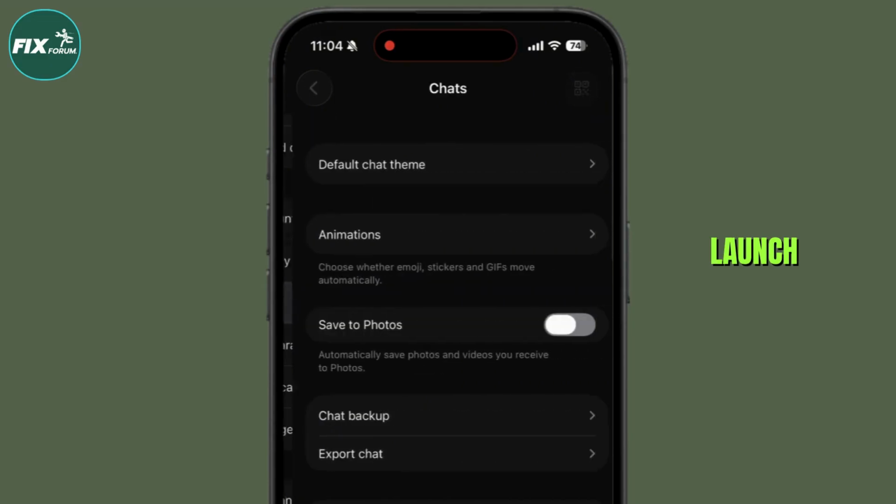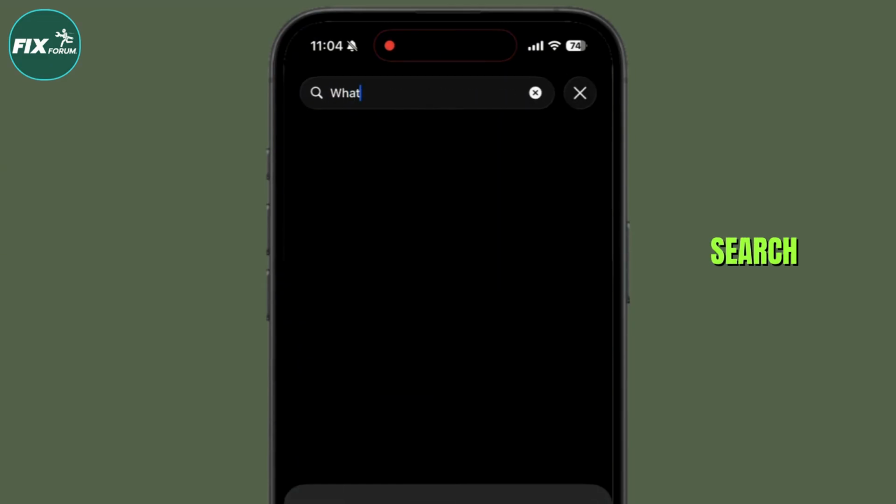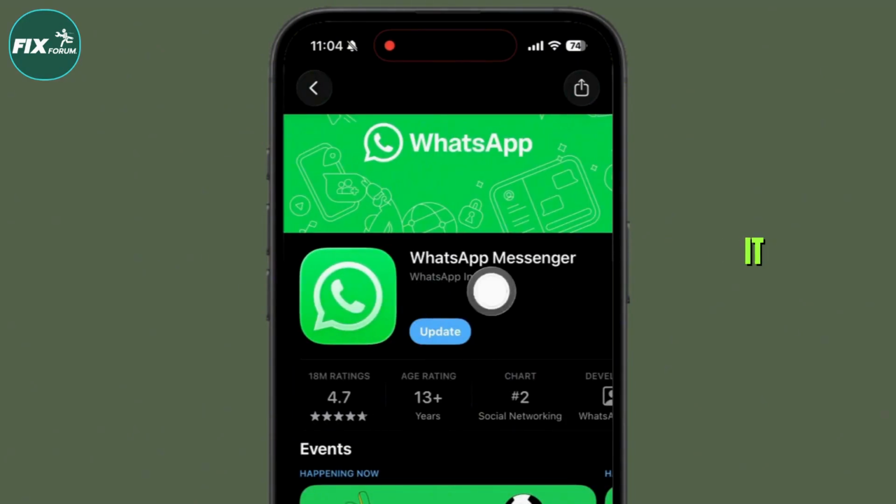To do that, close this. Launch your App Store or Play Store, search for the app WhatsApp. Once app appears, if you find the option update, click on it and update the app to its latest version. With this, you might get access to that feature.